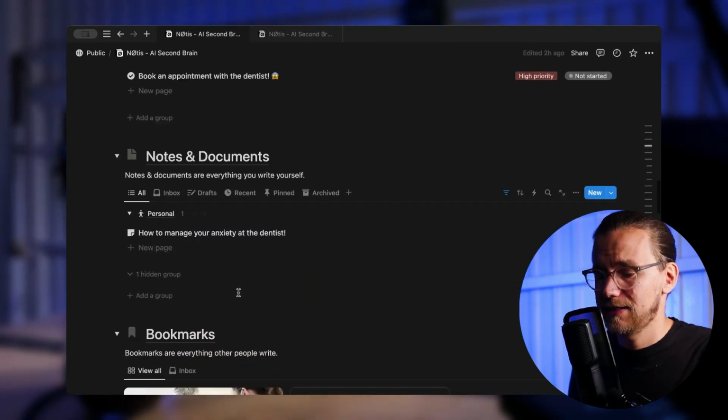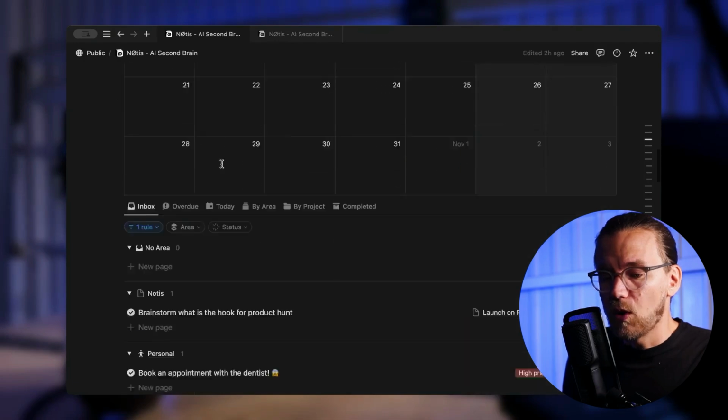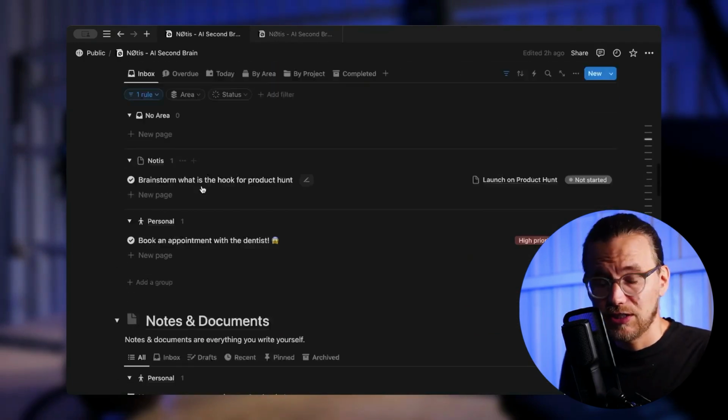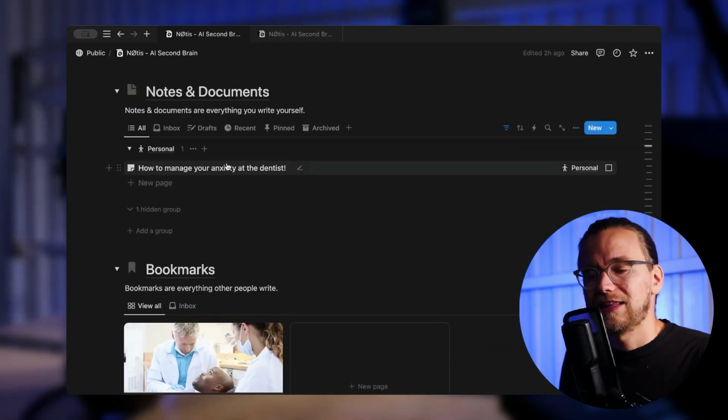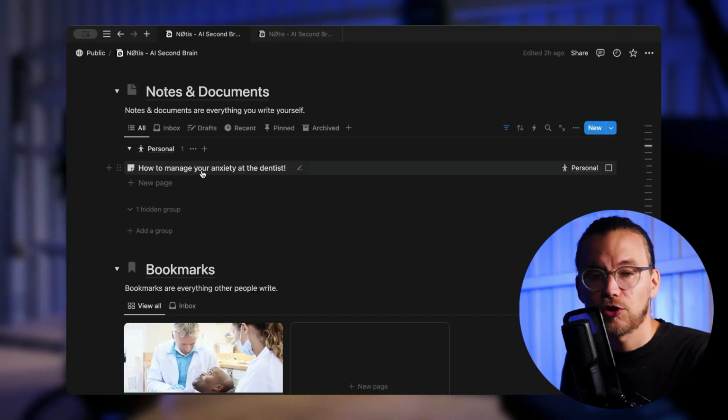Okay, one last thing is notes and documents. While tasks are things that you do, notes are things that you write, okay? And things that you write yourself. And they're called notes and documents because if you think about it, they're pretty similar.